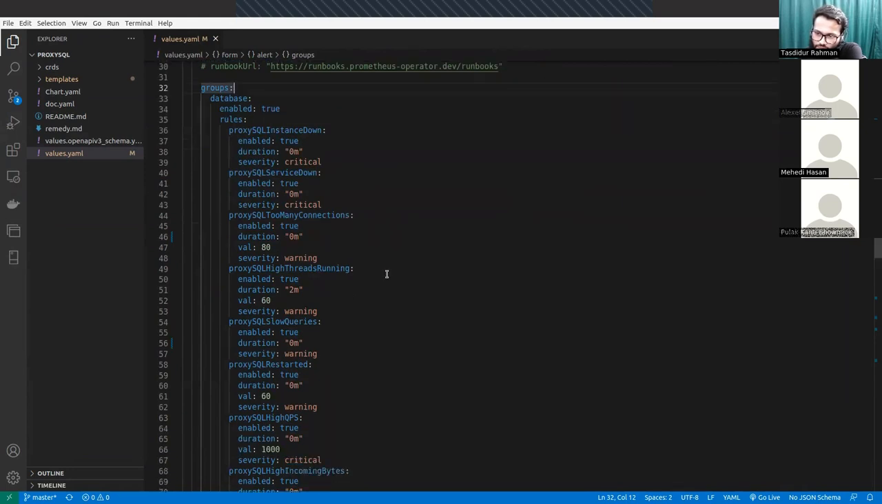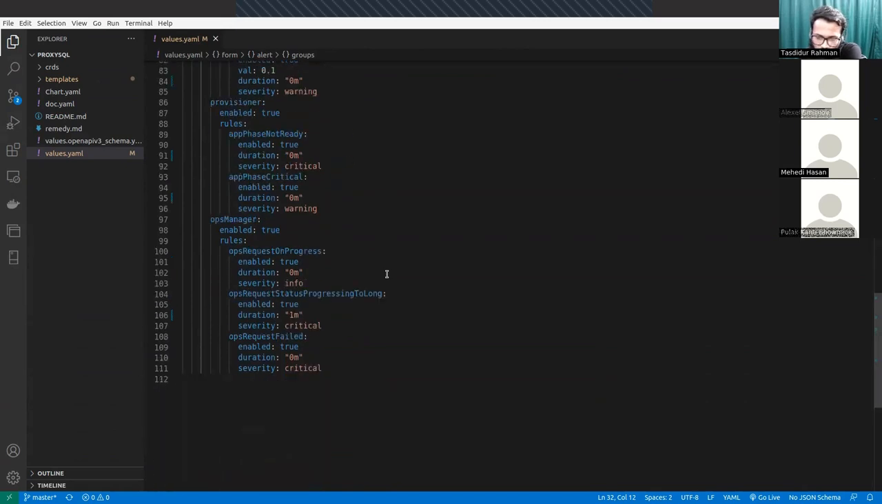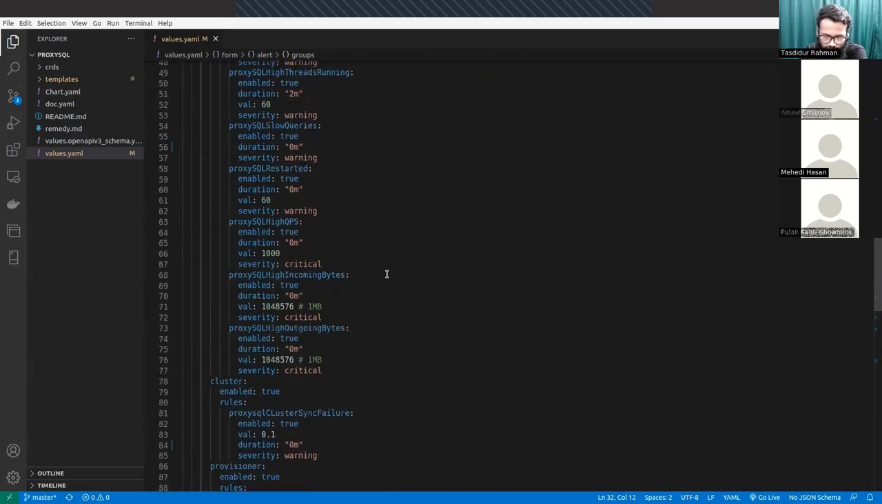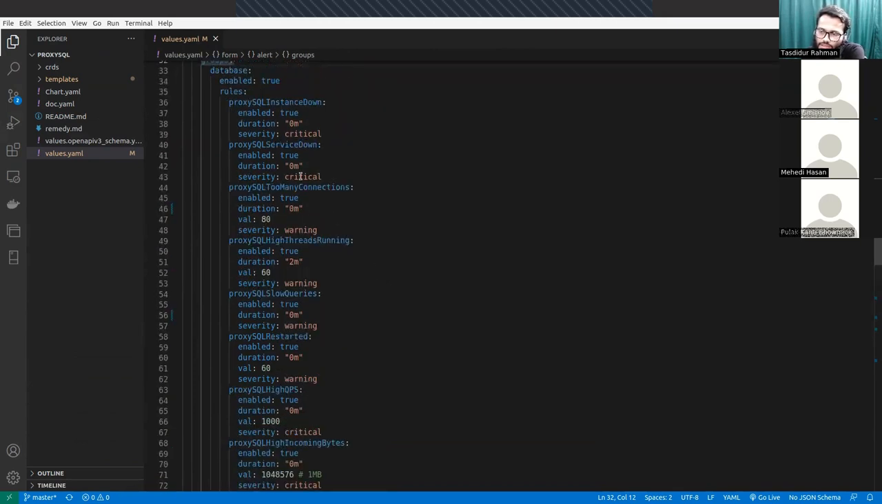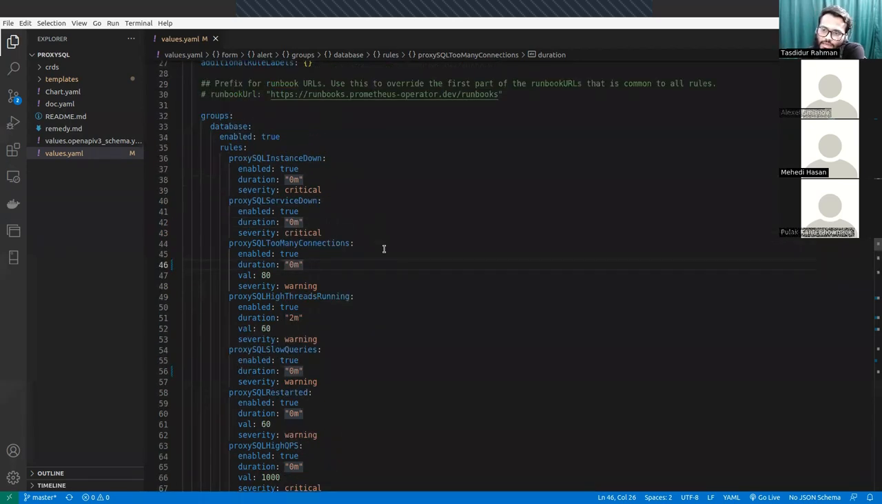As for the alerts, we have introduced these basic alerts for our KubeDB ProxySQL. And the main concept is you can use this value file and edit the values here. With the Helm chart, this will deploy that Prometheus rule that is necessary for us. Okay, we will see the output later. Let's first see what is in the Prometheus rule. So we have configured something like ProxySQL instance down.